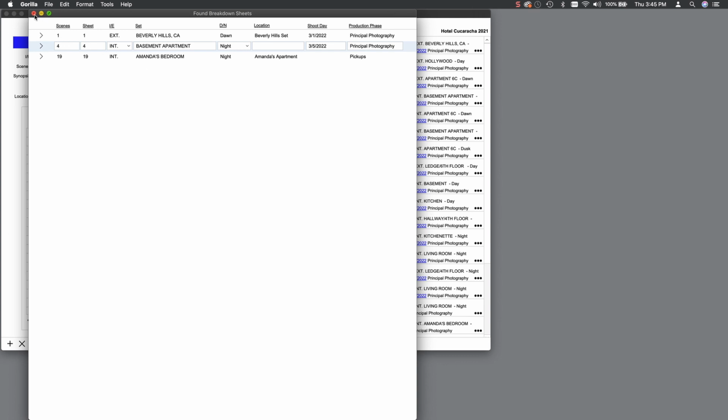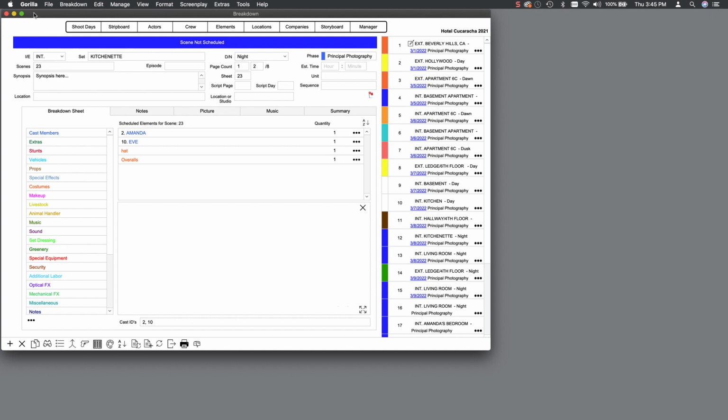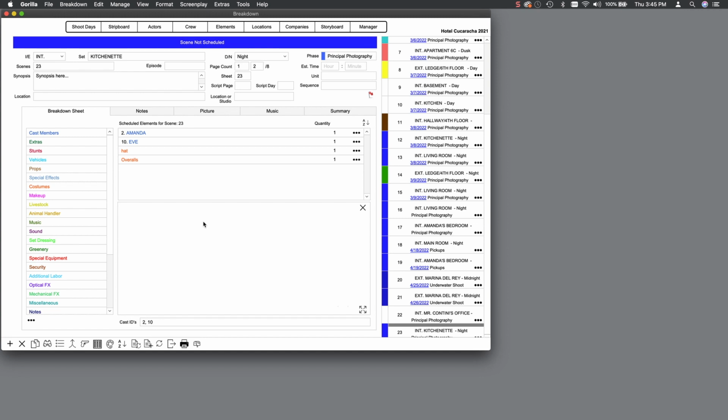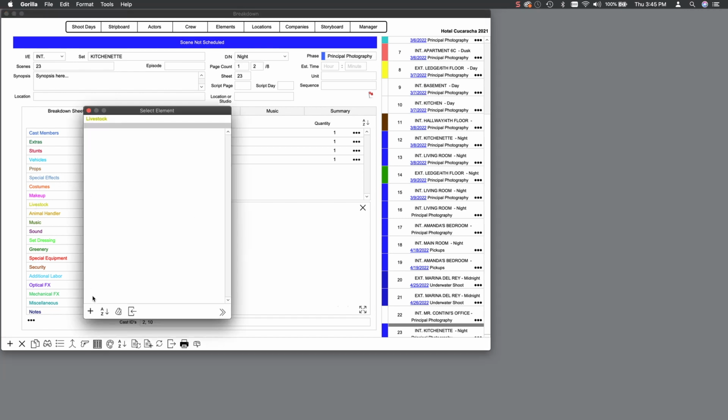Next, let's merge two breakdown sheets. I'm going to go to the scene that we just created and add a few elements to that scene. I'm going to select a different scene just to see what elements are in that scene. So both these scenes have different elements attached to them. Let's merge them into one breakdown sheet.